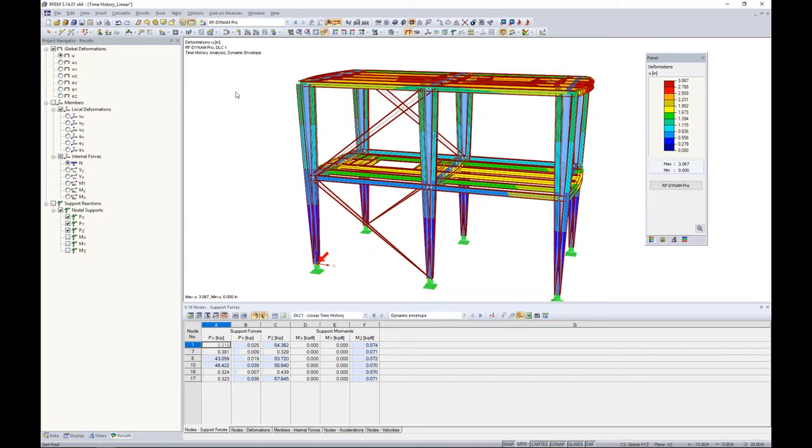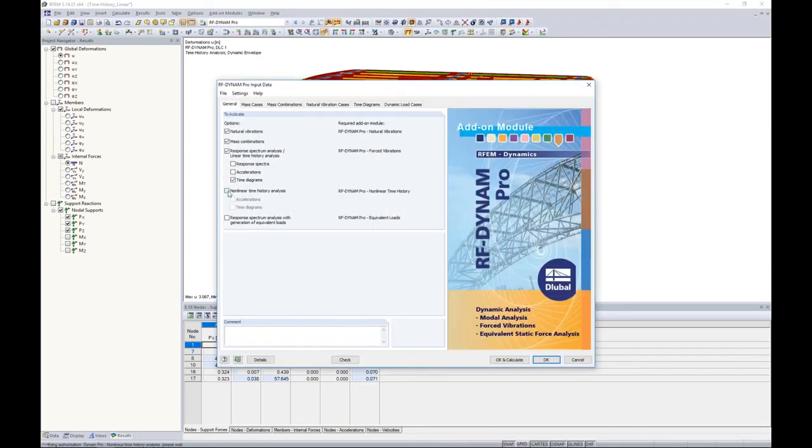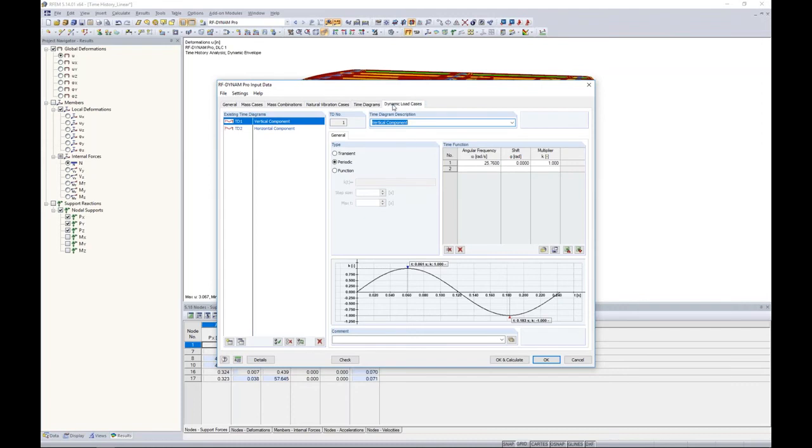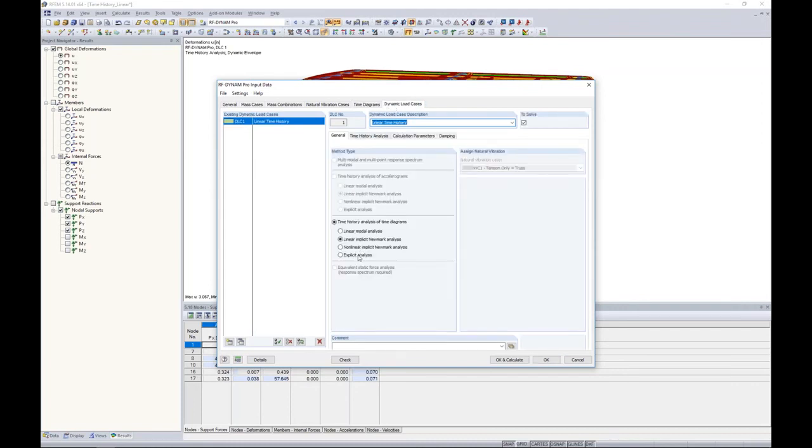analysis. So we can access our add-on module again under add-on modules, current module. And now we're going to activate nonlinear time history with a time diagram. Now, none of my tabs have changed here. The only thing that looks different under the dynamic load case is I have 2 additional solvers available here, which again, we went into great detail within the PowerPoint. I'm going to simply make a copy of my linear time history, and all that I need to do here is to rename it nonlinear time history and to change the solver type. So for today, we'll utilize the nonlinear implicit numeric analysis.